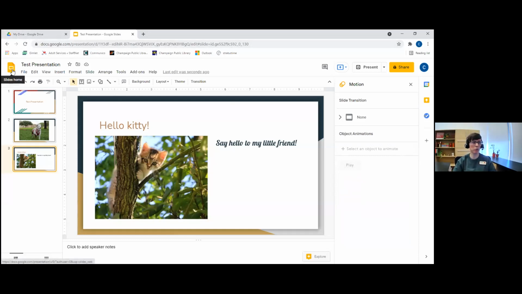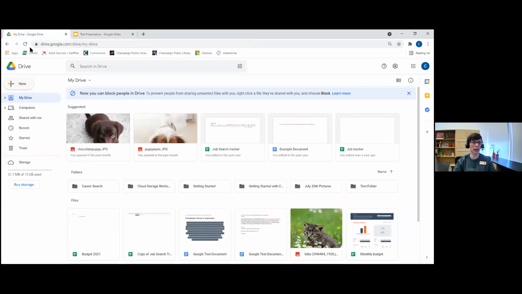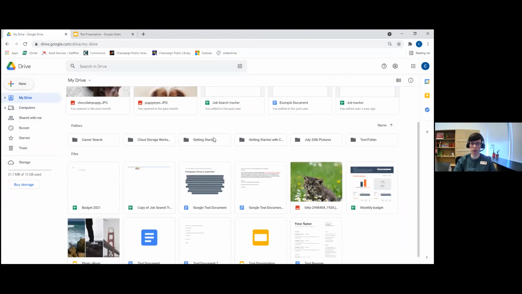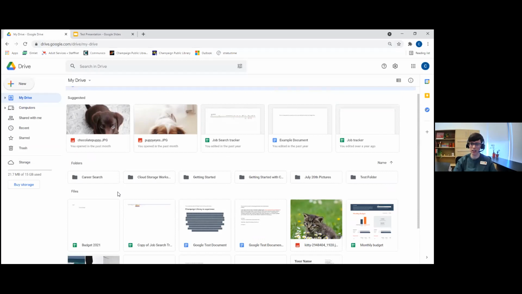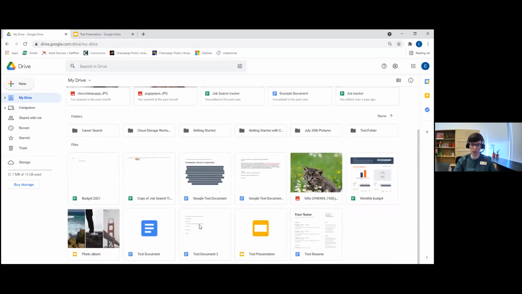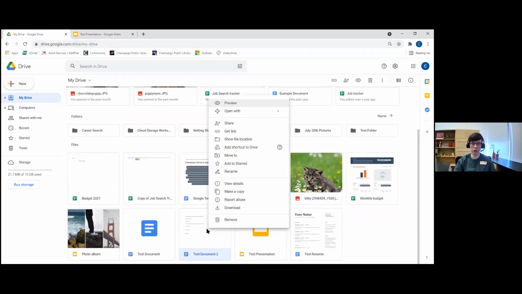Let's go back to our Drive page. There is an option right here from your home page to download directly without having to open something. So maybe I wanted to download that document that I was working on, test document 2. So I've clicked on test document 2. If I right click on it, there should be a window popping up. I hope you can see that.